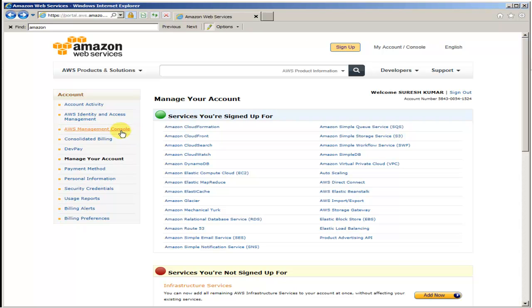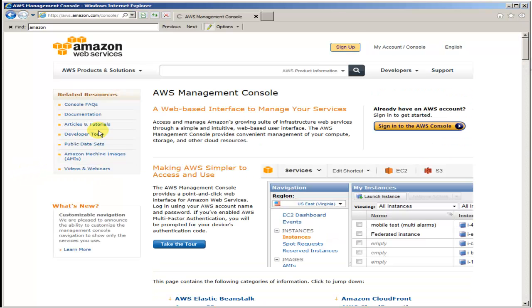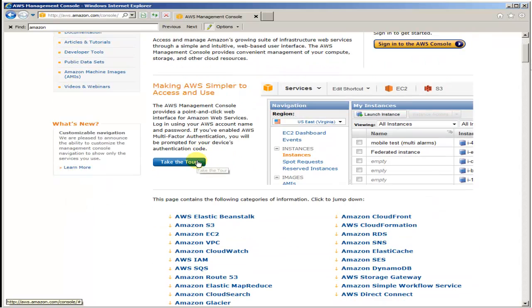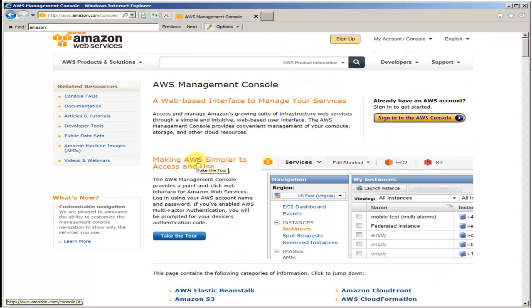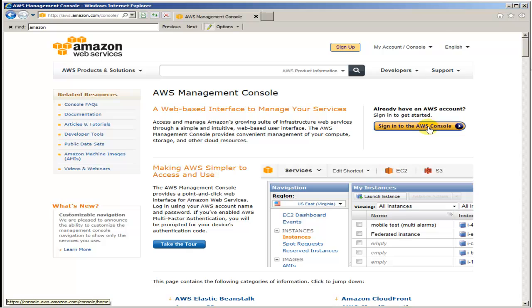So let us go and do it. I will go to the console called AWS Management Console by clicking here. The moment I click here, it takes me to this one, the AWS Management Console, and it gives me a web-based interface to manage your services, making AWS simpler to access and use. So what you can do is sign in to the AWS console. I will go ahead and say, okay, go to the AWS console.